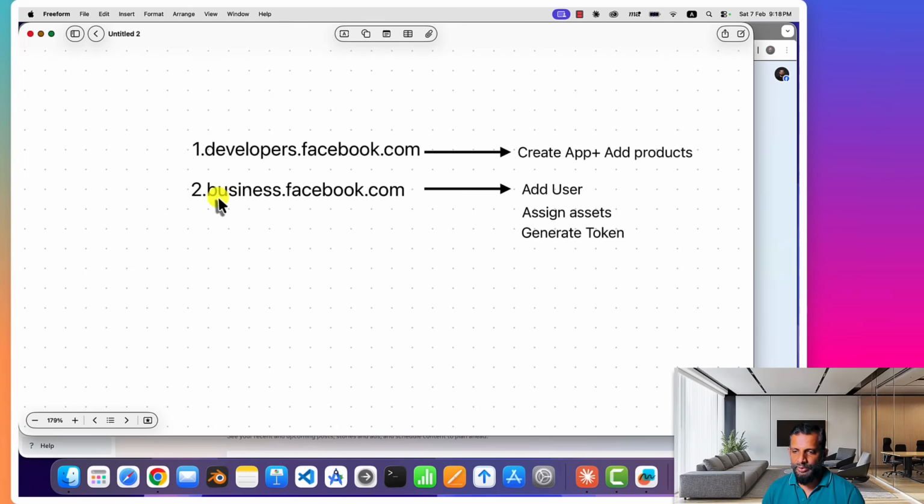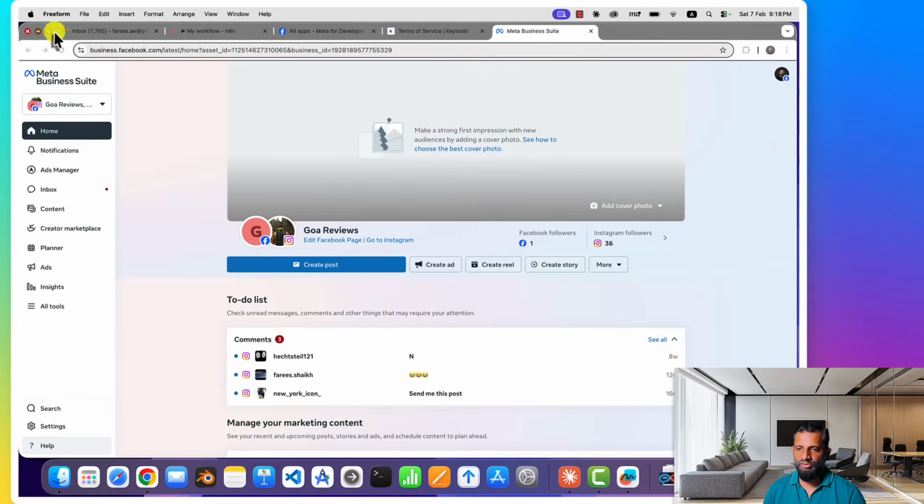Now in the second URL, business.facebook.com, you have to do three main tasks. You have to add a user, you have to assign assets to those users, and then you have to generate a token to be connected to the n8n workflow. So let's head over to the first URL.